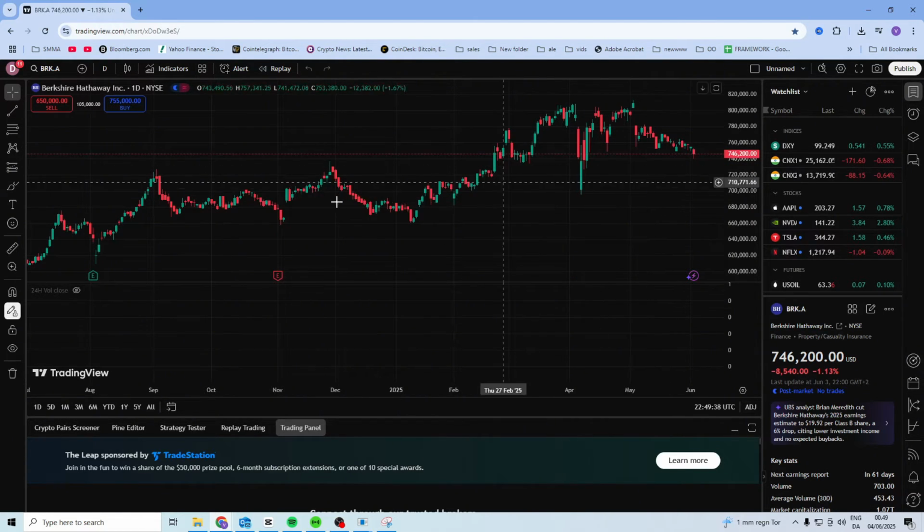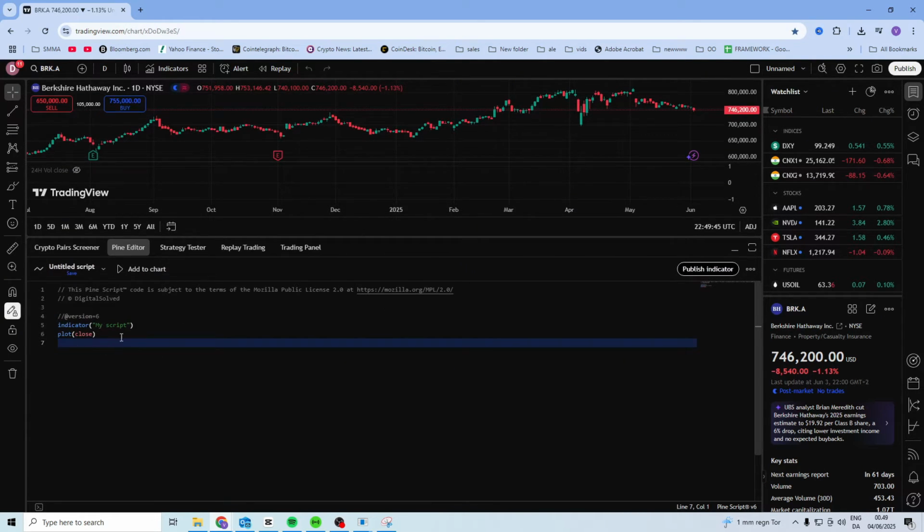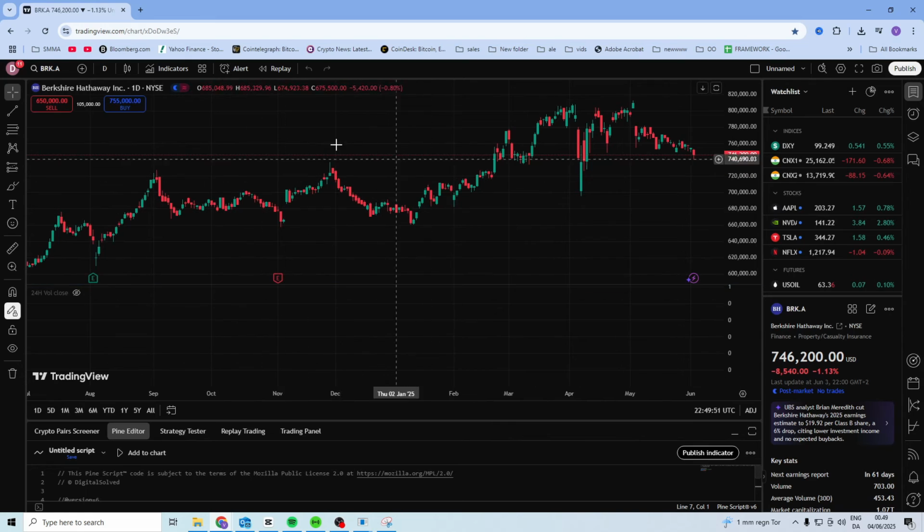Now another one is if you create it yourself, you want to open up the Pine editor. Once you're inside here, you want to put in the code, and then you can publish or you can add it to your chart, and you'll be able to see how it looks on your own chart. So these are the two ways to do this depending on if you made it yourself or if it's someone else's.